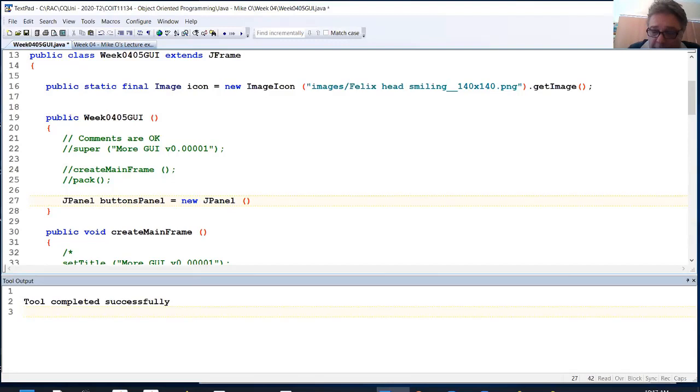Now the default layout for panels is flow layout center, but if you want to specify that as well, you can. So you go new flow layout dot center, and then next round bracket. Okay, so that's the default layout for panels, so you don't have to specify that. But I like making it clear because I end up with bunches of panels.